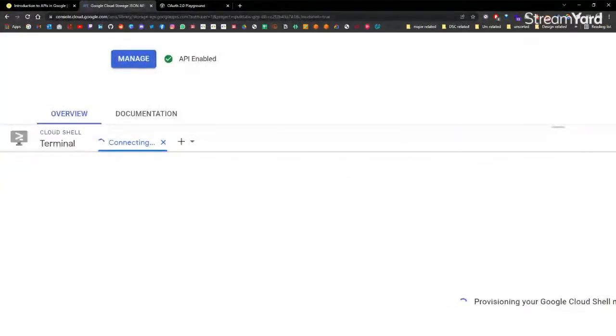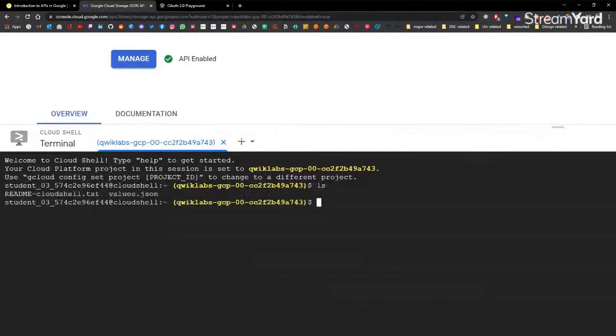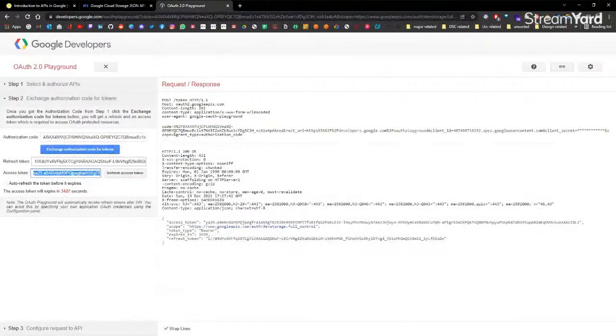So I think that's better. All right, so let's paste our token that we got. We can take it again from here. And you can notice that each access token has an expire date, right? This is about 3,500 seconds.